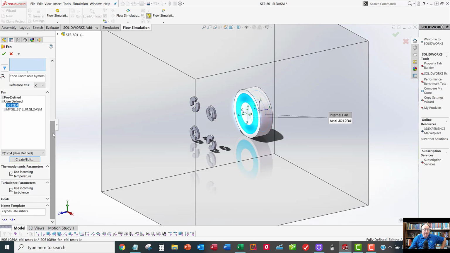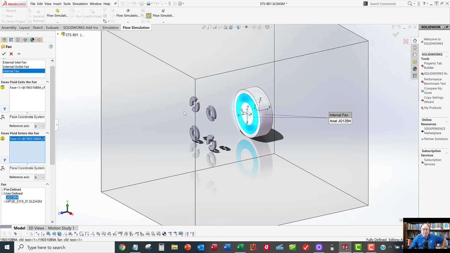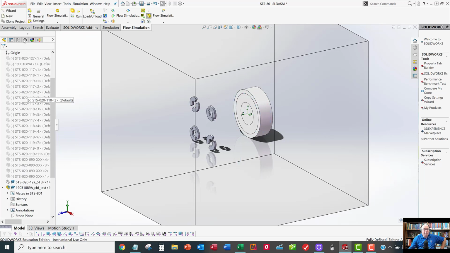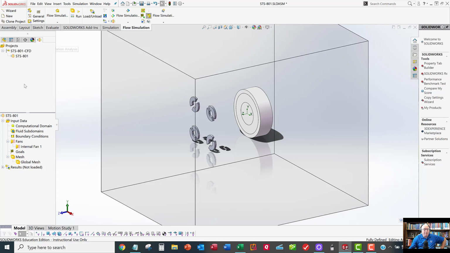All right, so I've defined the fan. I've told it which way the air goes in and the air goes out. So I'll say OK. And again, I start getting things in my flow simulation tree over here. So now I have that internal fan defined.